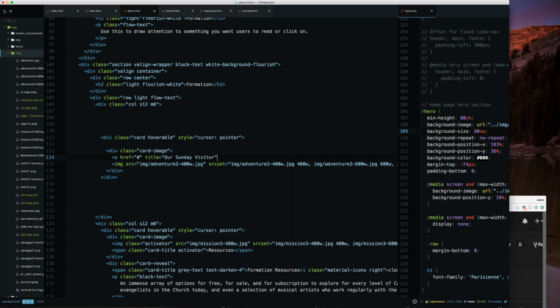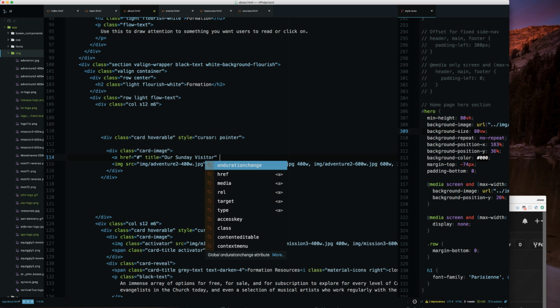Because for screen readers, for people who have vision impairment, you want that title in. Also, if somebody hovers over the link, it'll pop up. So always keep in mind that people have different needs when they're viewing a website. It only takes an extra second, but it could really mean a lot to somebody who's trying to view your site.